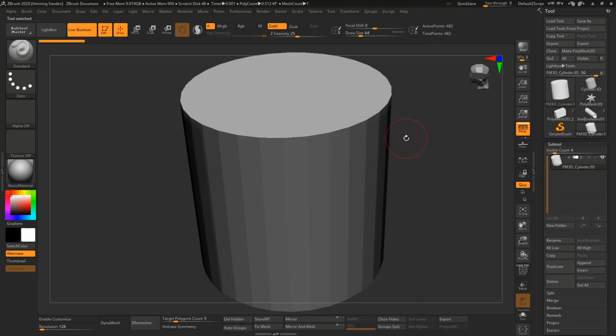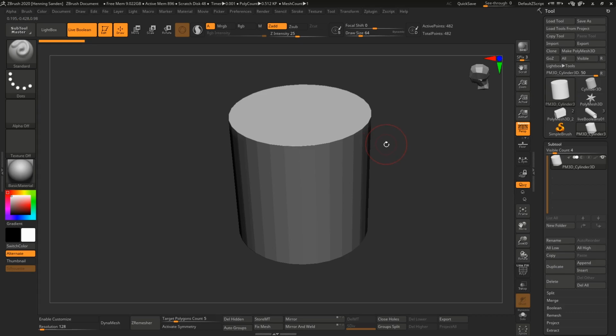If you are doing hard surface in ZBrush, I highly recommend that you spend some time learning how live booleans work. This is really one of the coolest features when it comes to ZBrush. And if you've been using booleans in other software, you're not going to know how much of a pain they can be. But in ZBrush, they're actually really good.